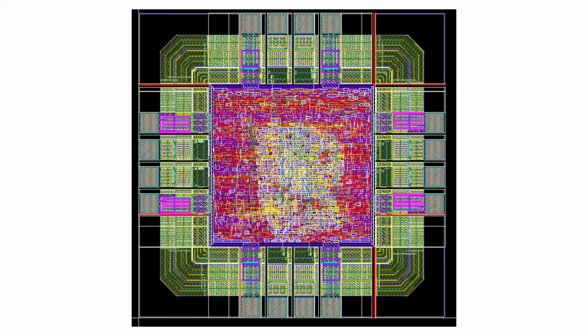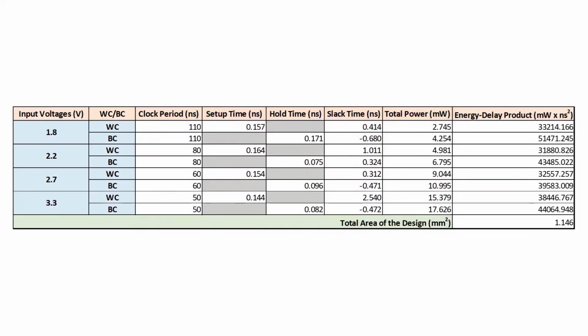And this is the final layout of my chip being displayed by the Virtuoso software after performing all the design steps in Innovus. At this step, the main design of my chip is complete, but in part 3, there's one more thing to be added. And this is the timing and power analysis table, which shows my results with different input voltages and with worst case and best case scenarios.